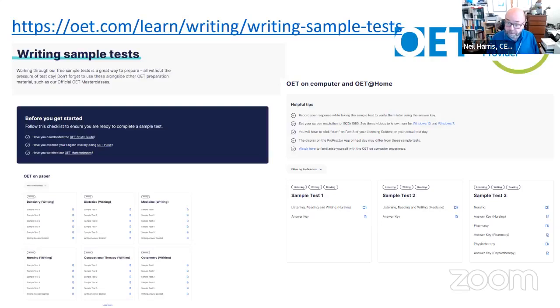The same is true for speaking as well, by the way. But you also notice these images down here that occasionally there is a video which typically shows Rebecca from OET taking you through how to write that particular letter. It's a really valuable resource. Please use it to your benefit.